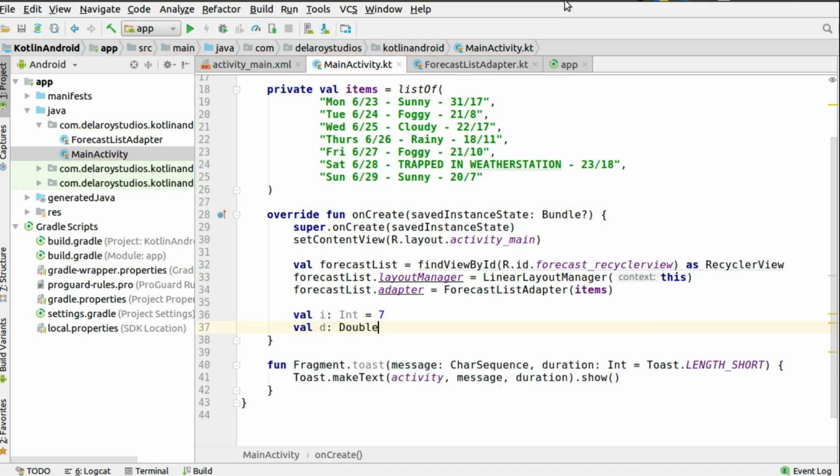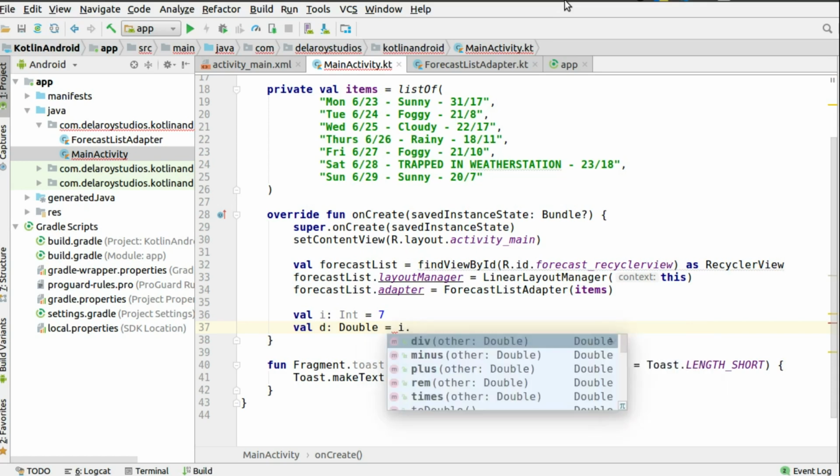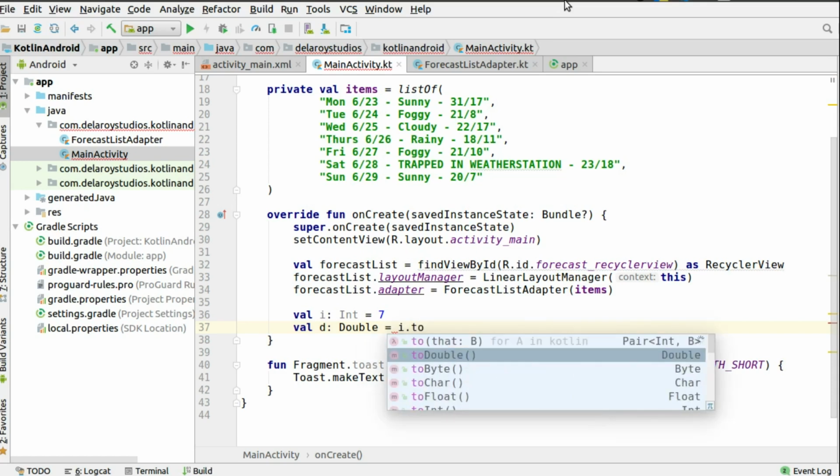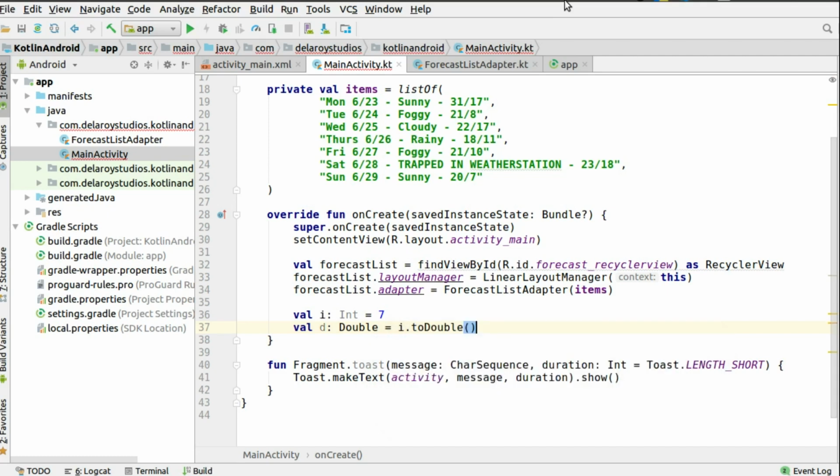And now let's try to convert an integer to a double, just like the way we have Integer.parseInt, or when you're trying to convert to double, you parse a string or an integer value to double. Now for you to do that, you're just going to write i.toDouble. With that, you're going to convert that integer value 7 to a double, which is going to be the value of d. So let's look at some other data types.